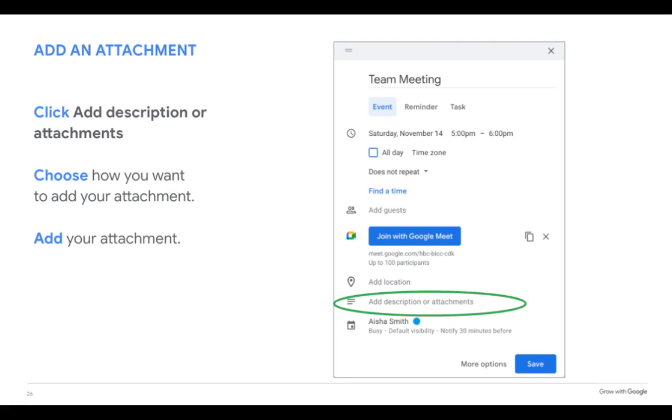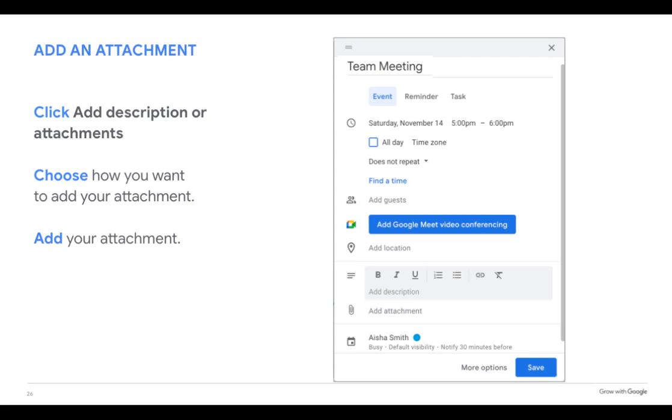And here's how to do it. Step one, you're going to want to click Add Description or Attachments. A menu will open, allowing you to choose to add a description or attachments. You're going to click Add Attachment specifically, and then a window will open, prompting you to attach a recent file. It could be the file that was most recent, or a file from your Google Drive, or a file that was shared with you on your Drive, or a file you upload from your device. You can also type something in the search bar to help you find a file to attach. So it's two easy steps.